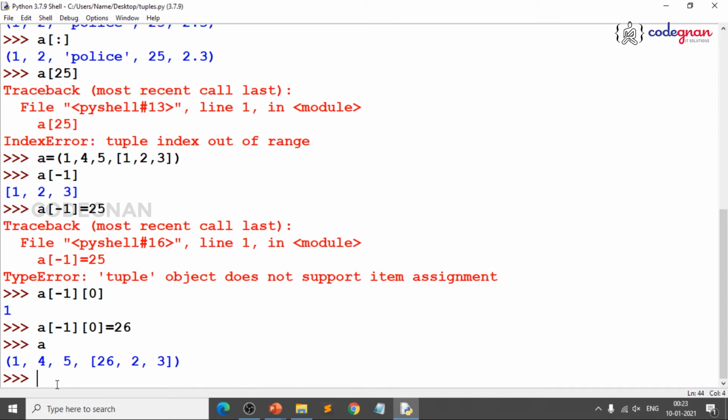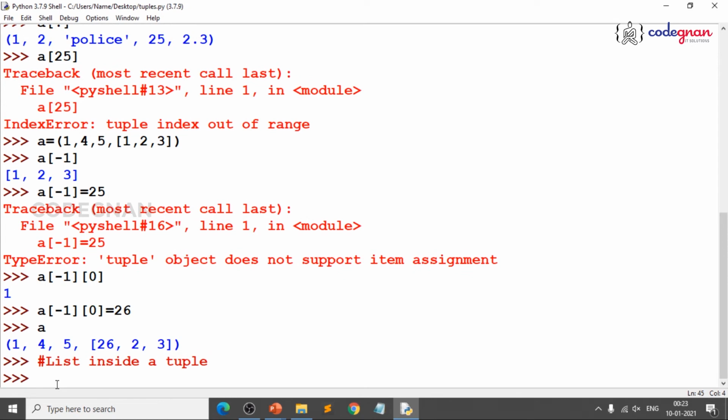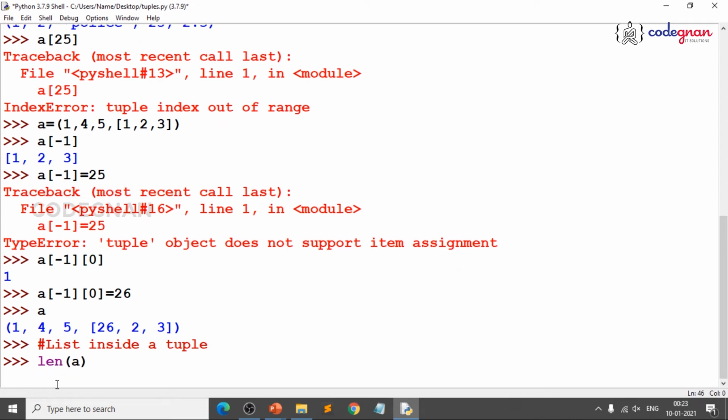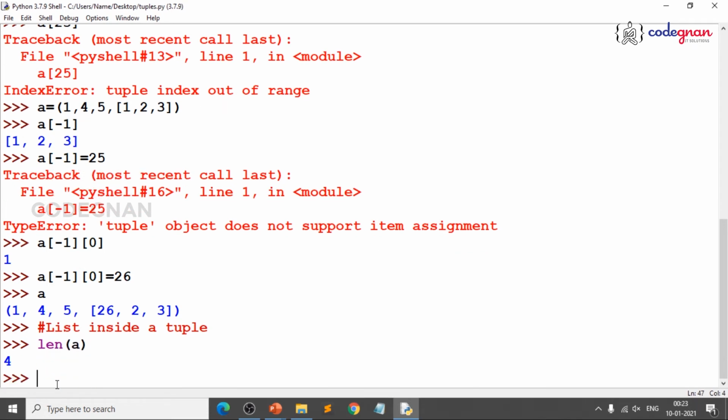It's clearly possible. So you can have a list inside a tuple. That means you are not changing a tuple, you are changing the value inside a list. So that's where the length is remaining same, you are not modifying the length. That's where you are not breaking the properties of the tuple. That is the key takeaway which you should remember always.